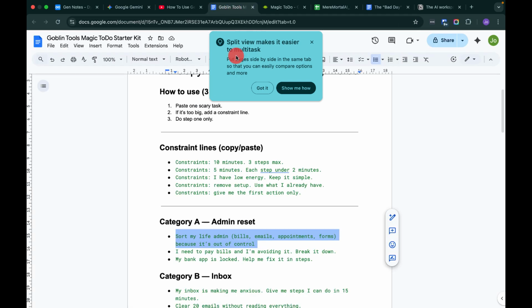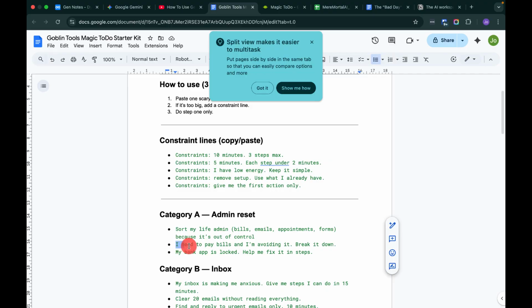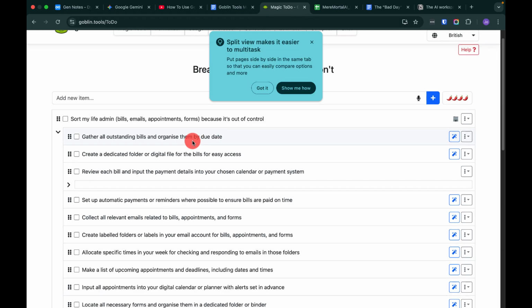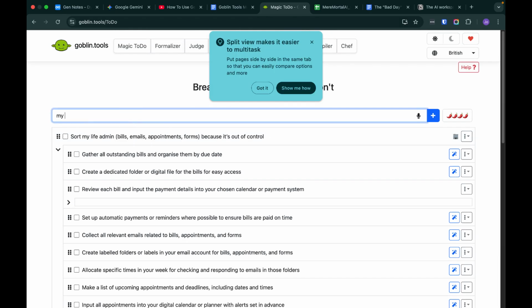We'll go into another one. It says, "I need to pay bills and I'm avoiding it. Break it down." I'll go with another one which says, "My bank app is locked. Help me fix it with steps." My bank app is locked.